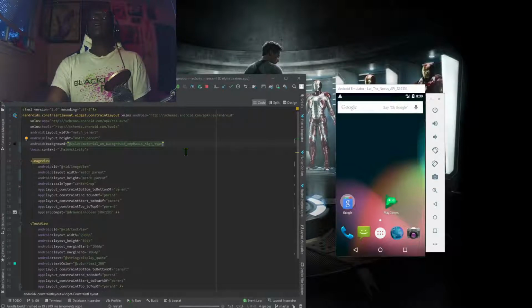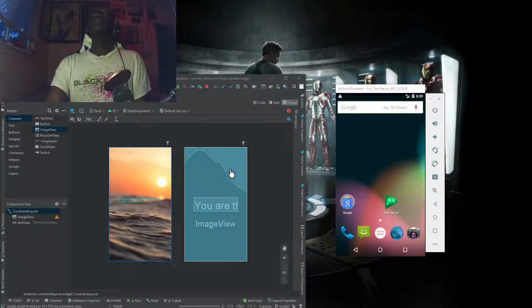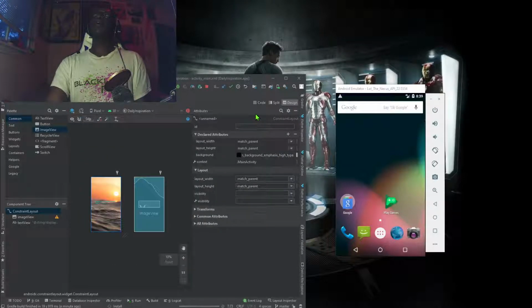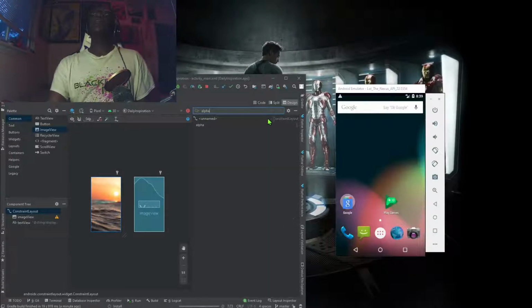Alright, this thing's taking a little while. Spoiler alert, we're gonna go over here to design view and it'll build, but I just want to show you guys what I'm gonna do next. We're gonna search through our attributes here, and we're gonna search for something called alpha. Okay. Launching activity.